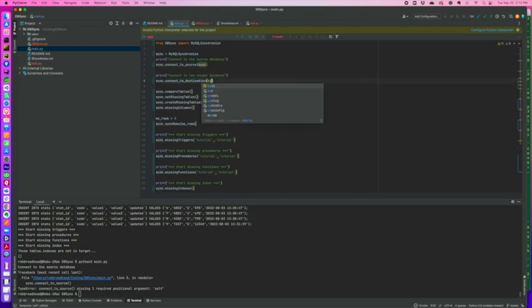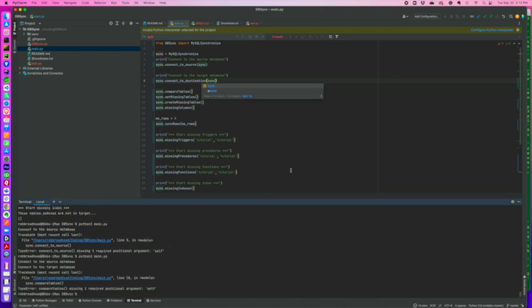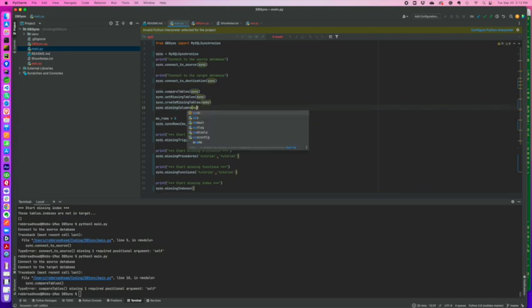Let's see. Oh, okay. So these need at least that. So, all right. So it's a neat little thing, but we'll get that taken care of.